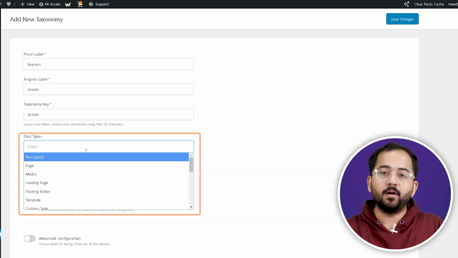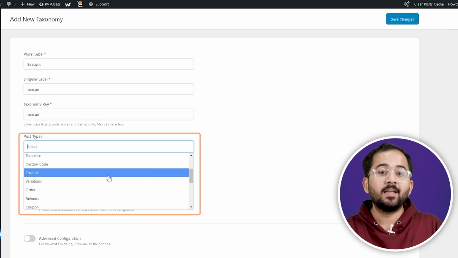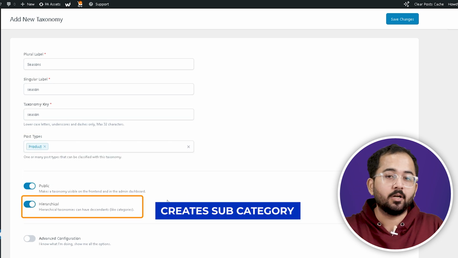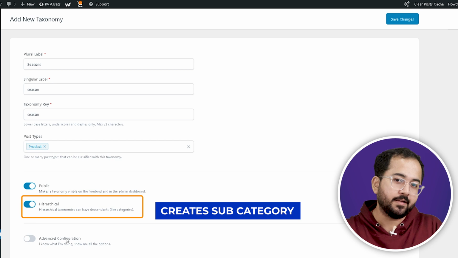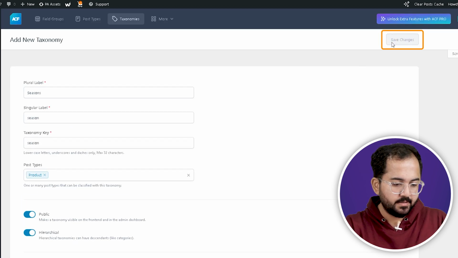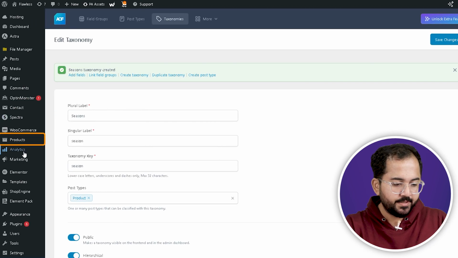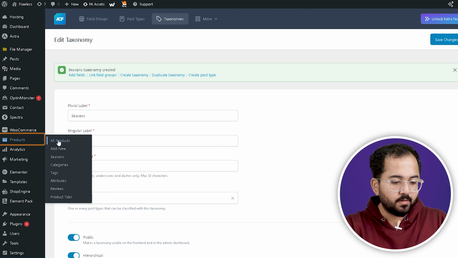Okay, here's the important part. This post type should be a product. And this hierarchical setting needs to be turned on. It helps to create subcategories. Now save the changes. Moving to the product page, you can see that there's a new subpage called Seasons.